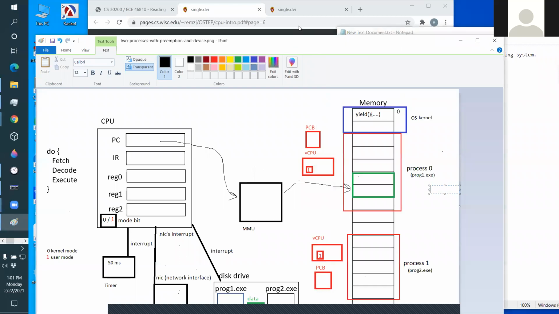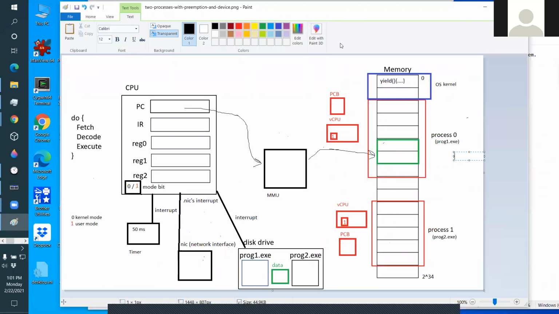Now, what does a system call actually do? A system call is a software interrupt. When this program makes a system call, it actually does two things. It forces a particular address into the program counter, which traps you into the kernel, and it switches you from user mode to kernel mode.